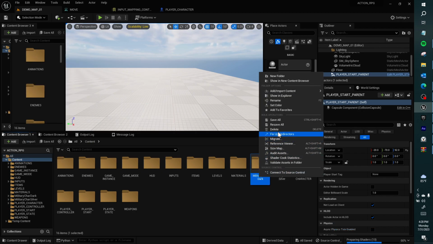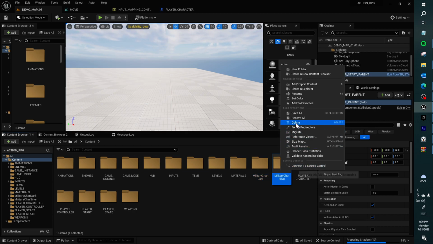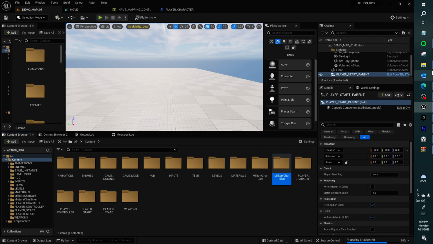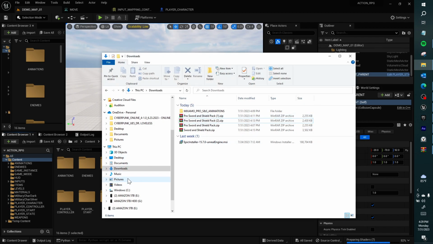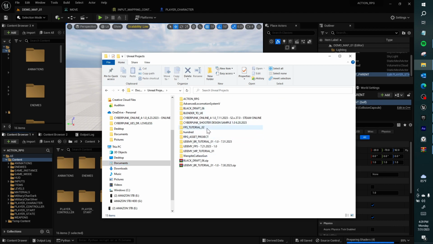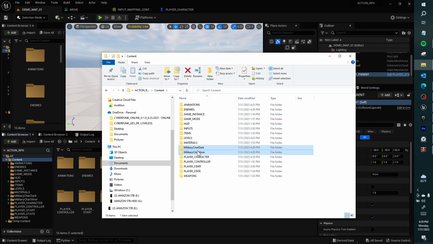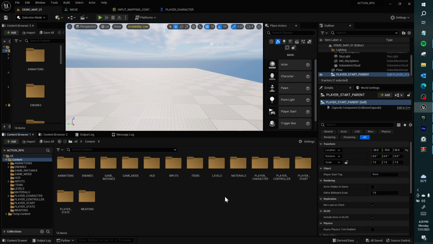These folders didn't disappear. I fixed cookies, I fixed the redirectors, and I tried to delete them again. Didn't work. You go into your documents, your Unreal projects, into your folder, new projects folder, into content, and you find the ones that won't delete. You delete them that way. And then over here, they're gone. Save all, save, file, save all.